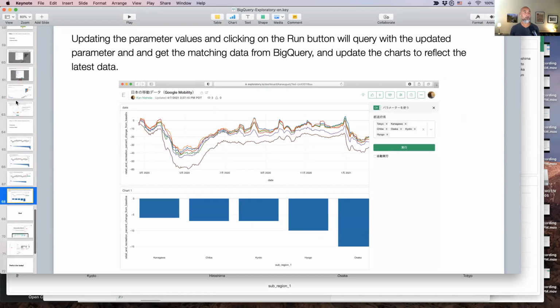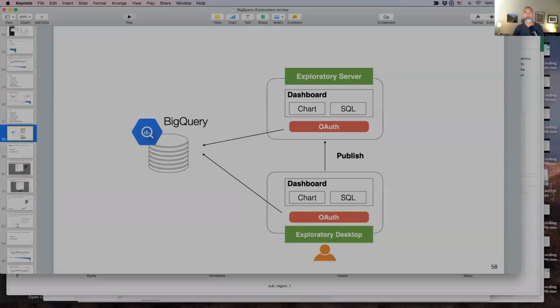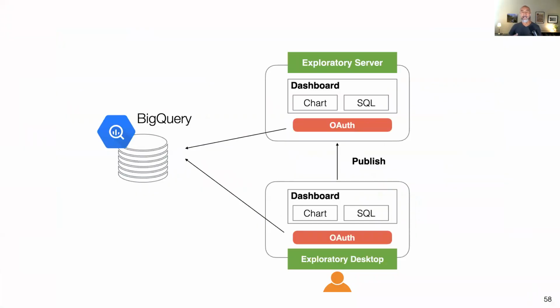Yes. Okay. So one thing, before closing, I wanted to show you is why the Exploratory server can access BigQuery. You have Exploratory Desktop, which is at the bottom, and then you created the chart. You can publish not just the dashboard, but also notes, charts, or the data itself. But you create the OAuth, right, when you use BigQuery. So it captures the information. When you publish, you publish the OAuth information to the Exploratory server as well.